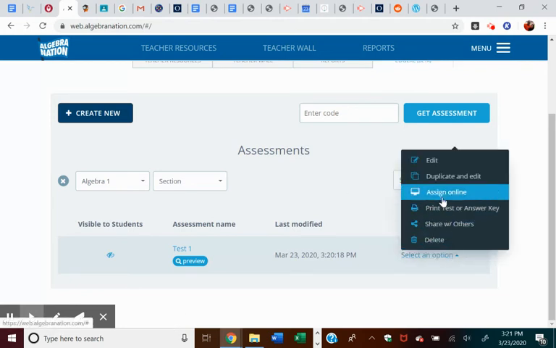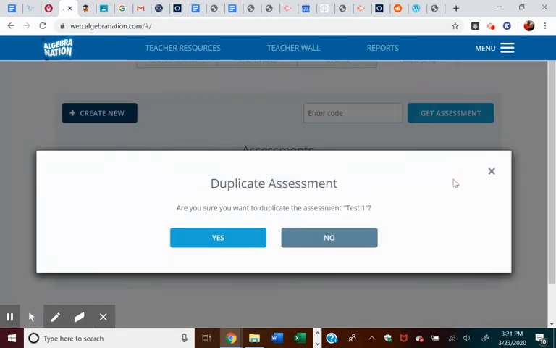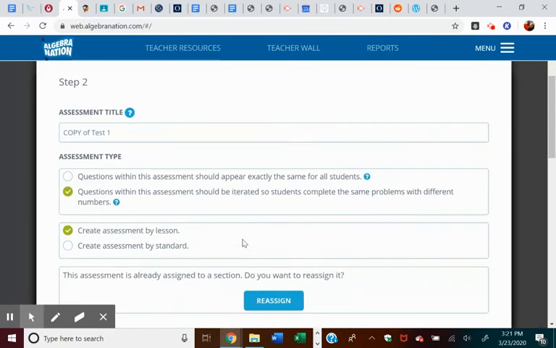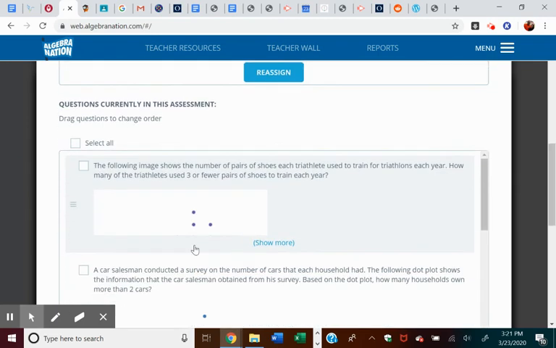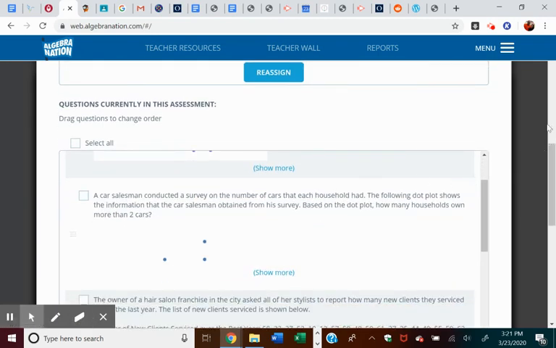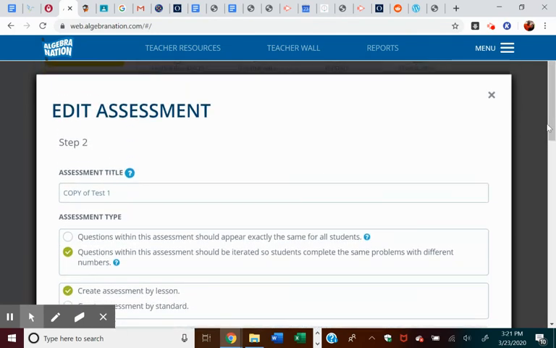The other thing, I can also duplicate it if I want to modify it for a particular class. Let's say I have an inclusion class and I like the test, but I want to minimize the number of questions. So I now have created it. And then I can delete questions or change the order or whatever else from here. And you see it says copy test 1.